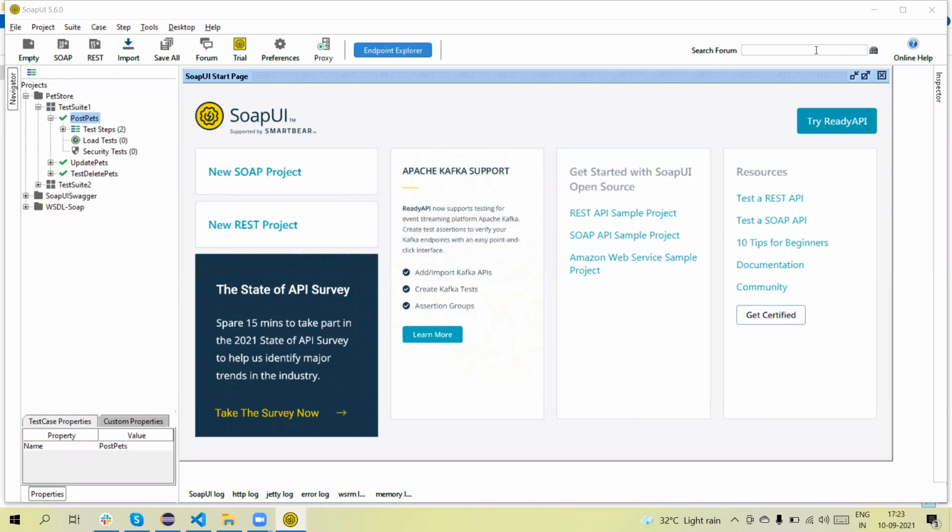In this tutorial, I am going to discuss how we run the SOAP UI test using the SOAP UI interface. Okay, so now let me start and I will show how we execute the test cases from different places.